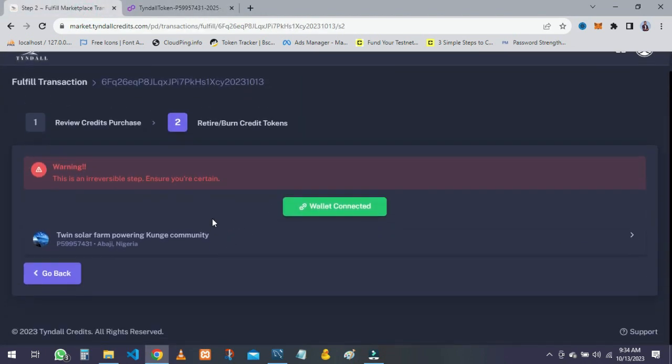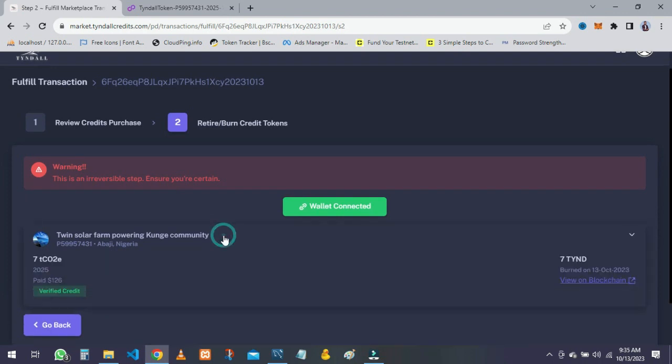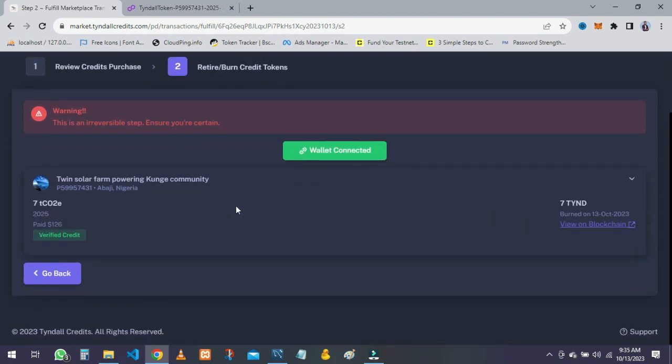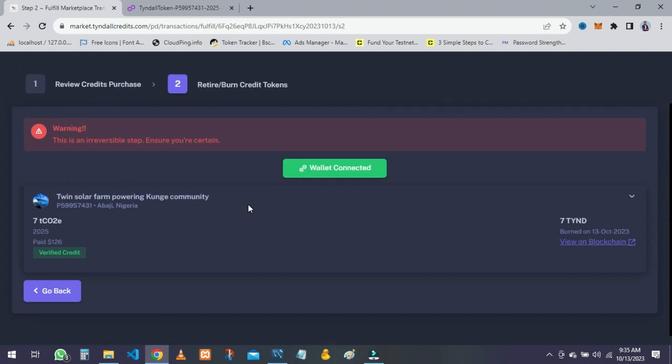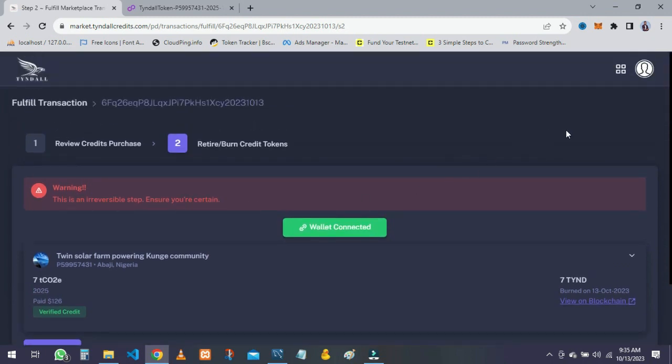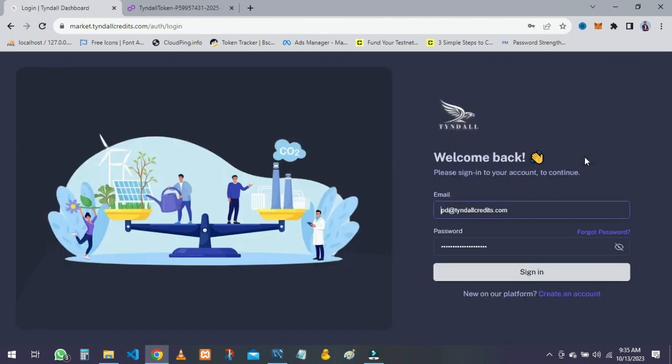So once that happens, let's go back to the platform. Nothing else is required from the project developer. So once he has successfully retired each of the tokens that we had purchased from different projects, it will all be listed here, and you just take that action. That is all that the project developer needs to do. The rest is now with the Tyndall platform admin to be able to verify this action, this fulfillment of transaction, so the rewards can be released. So let's go back to the admin account.